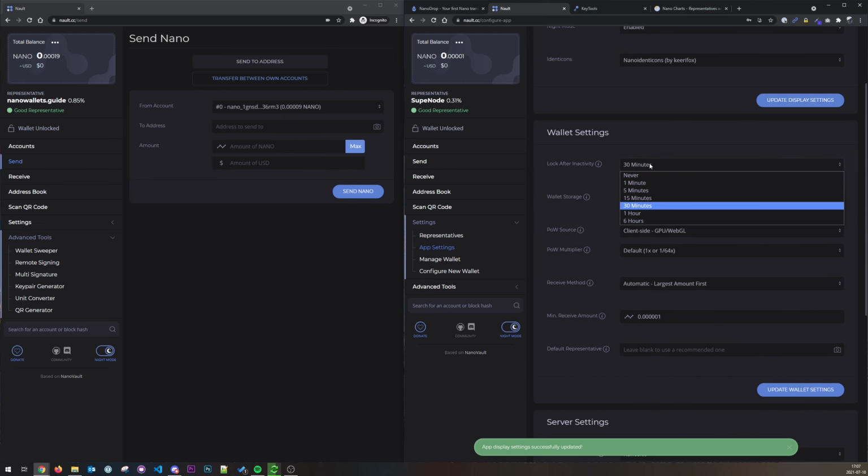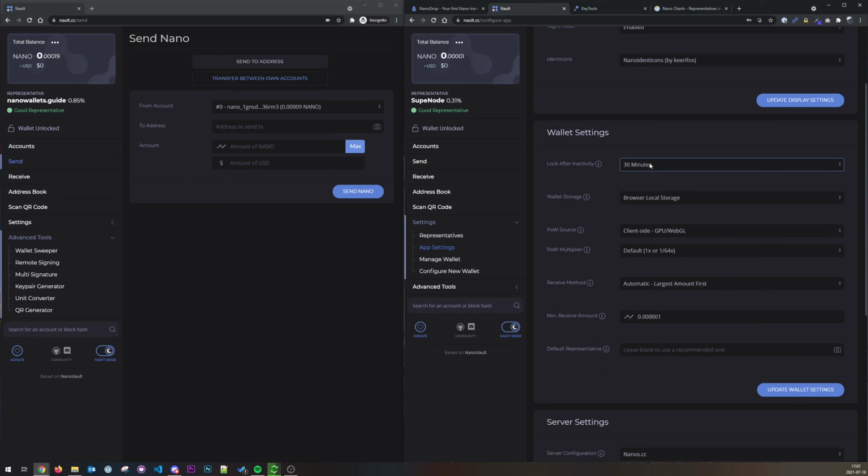We can also choose to lock the wallet after a certain amount of time. We can select how to store the data, the wallet data. So if we select none here, it will erase the wallet every time we close the browser. So that can be desirable sometimes if you want to stay super secure. But in that case, we really must make sure to save the wallet seed so we can import the wallet next time.